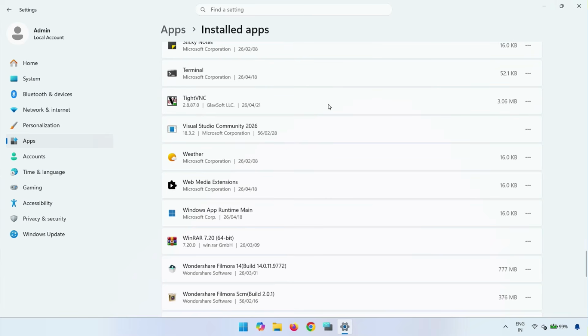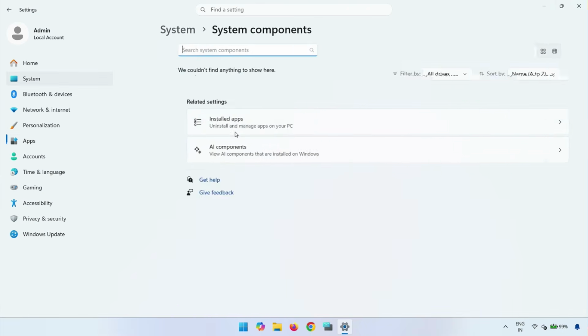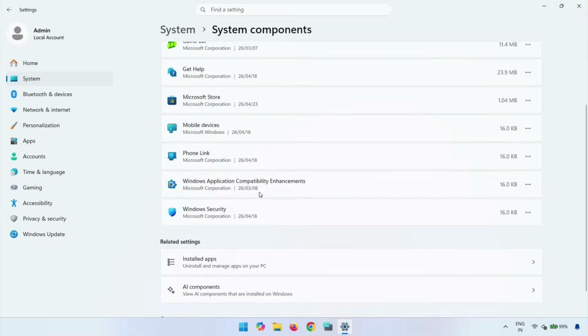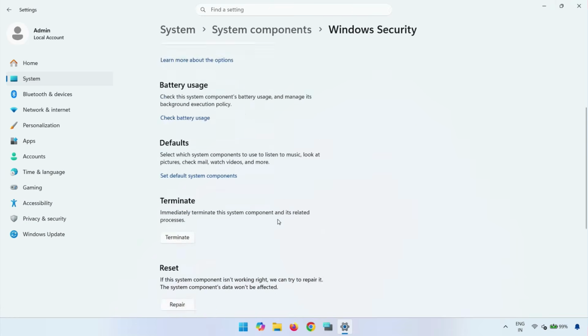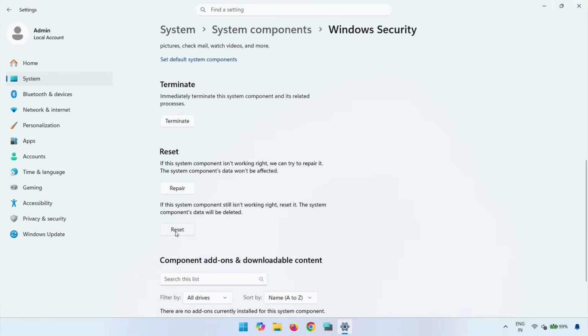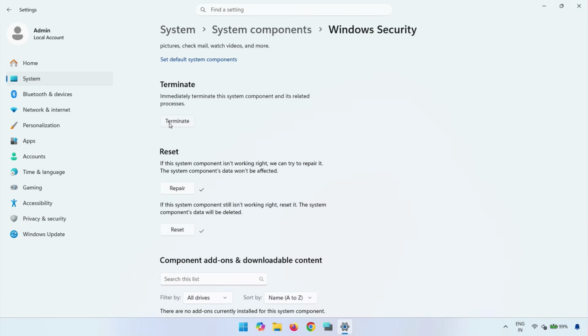If it is not found, then you can click system component. So this is the Windows Security. Click on the three dots, then advanced options, scroll down, then click reset and repair and terminate. Wait a few seconds until it is completed, then close it.